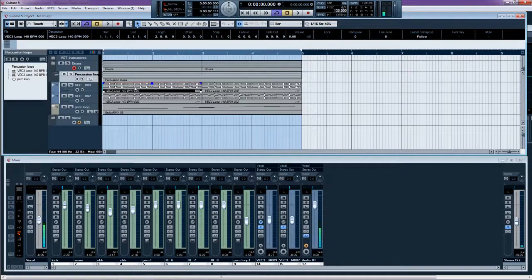So there's our percussion, rock and roll. Sounds not bad to me.